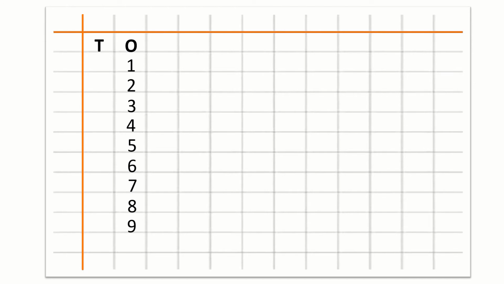Now children, you know that 10 has 2 digits. So we will write 1 under T and 0 under O. So this is number 10. Now we will learn how to write 11 to 20 with the method of tens and ones.